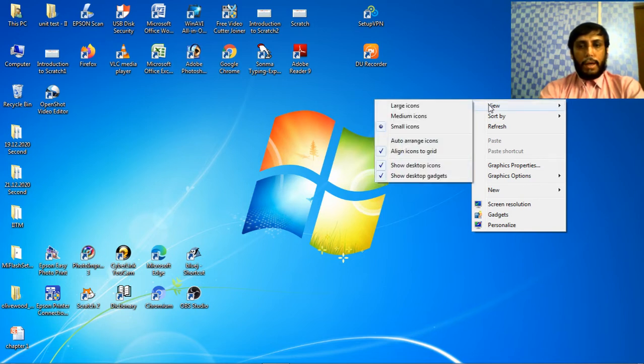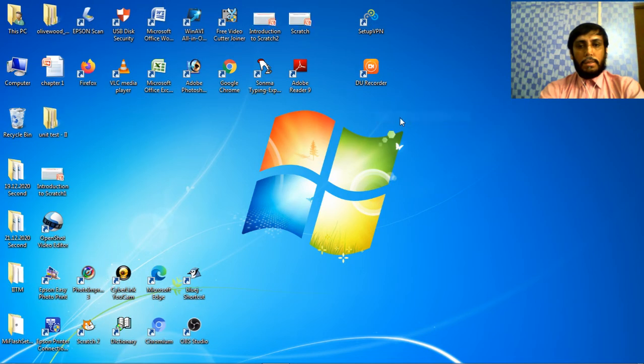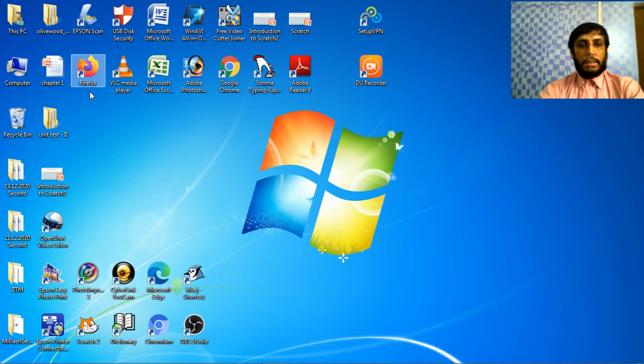Whenever you click on the view, you will see these points: large icons, medium icons, small icons. So I am going to talk about these three. Right now by default all these icons are small, but if you want to make them medium, then I have to click on this. So I am just clicking on medium icons. See, the size of these icons has changed from small to medium.